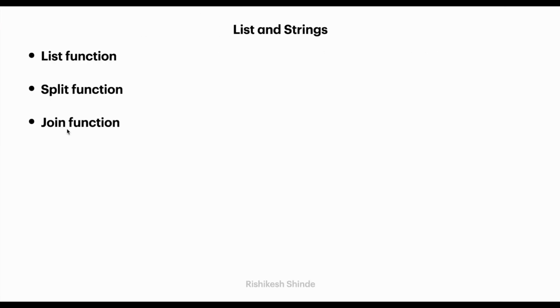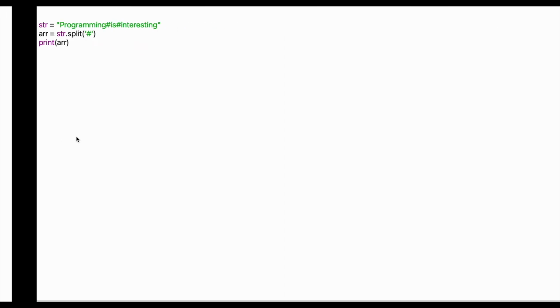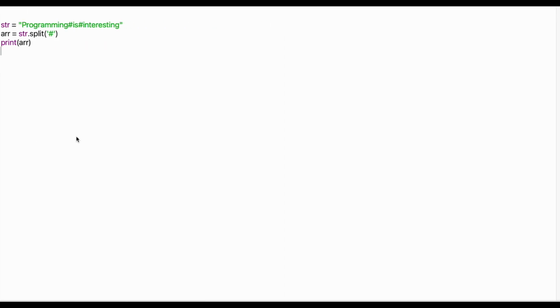Next function is the join function. Now what do list and split functions do? They convert the string into the list. But what does the join function do? It creates a new string from the list. So the join function is exactly the reverse of the split function. That means the join function takes the list of strings and then concatenates each value from that list. So first we have to create an array for that purpose. So I am creating an array. Okay, so this is our array. Now what I want to do is make a string using these values inside of our array.